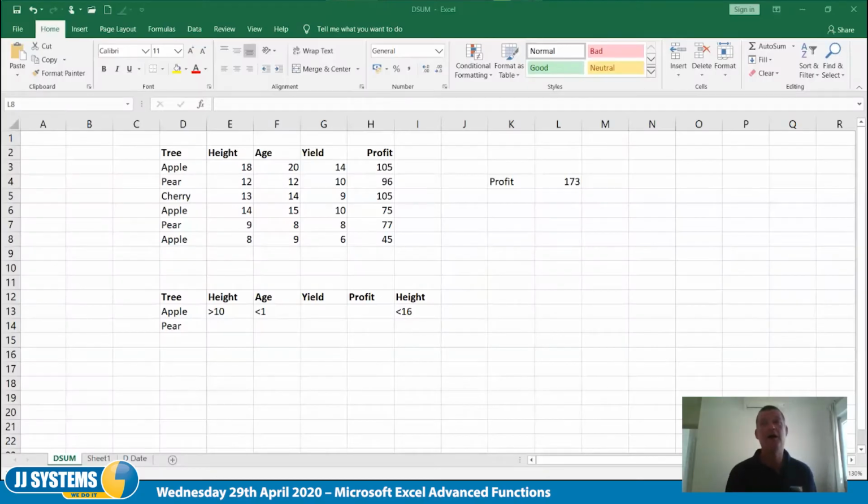We are going to cover dsum, dcount, and some nested if functions.